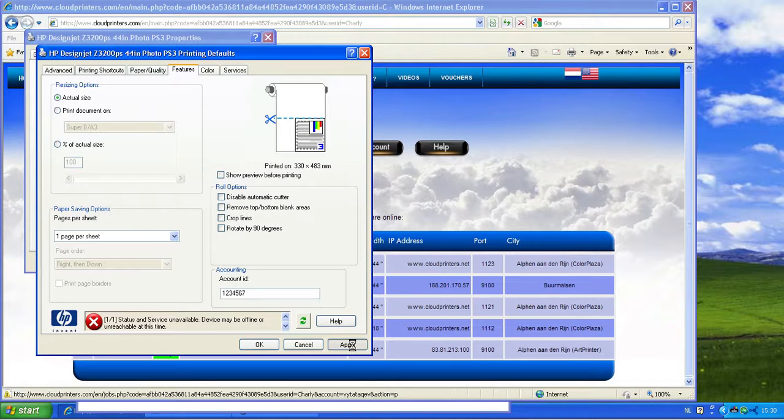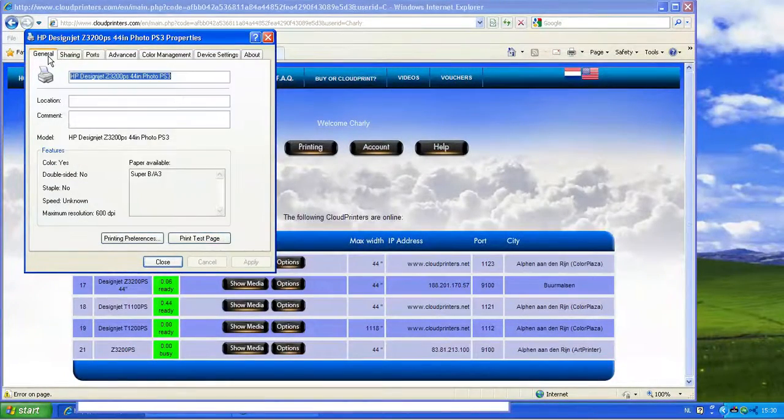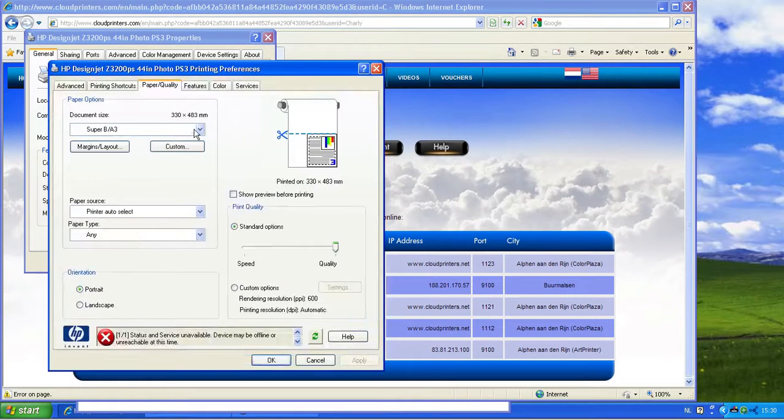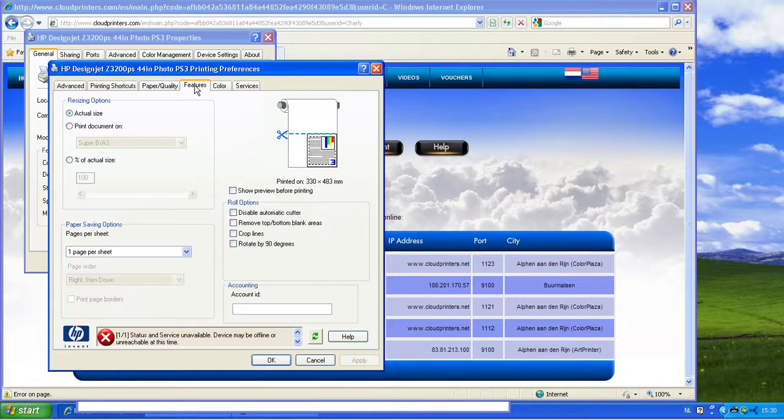I'll just enter a fake account ID for now and say apply. Click on OK. Then on General, we click on Printer Preferences. And again on Features, we have an accounting ID, and we enter the accounting ID number we got from CloudPrinters.com again, and click on OK.